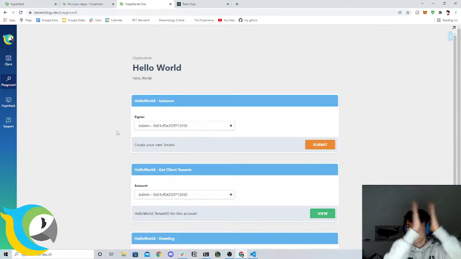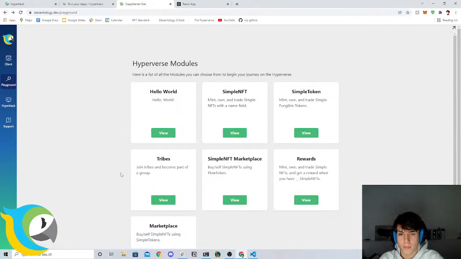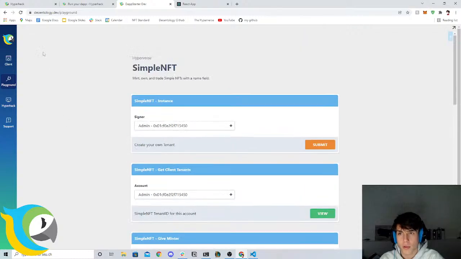You could even do that, and that would count as a submission. Some of these are maybe a little harder to understand, but you could do NFTs as well, if you want to do your own NFT module.